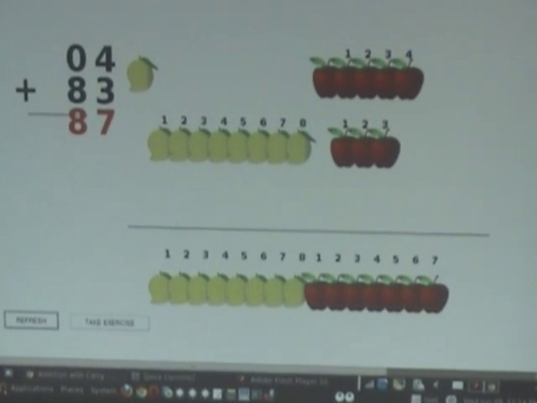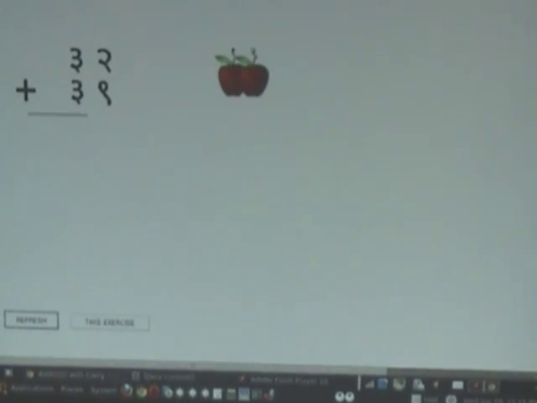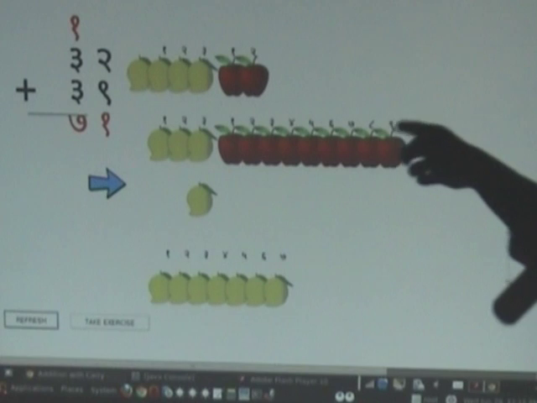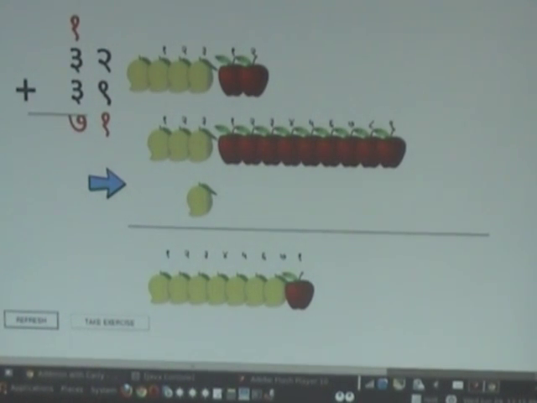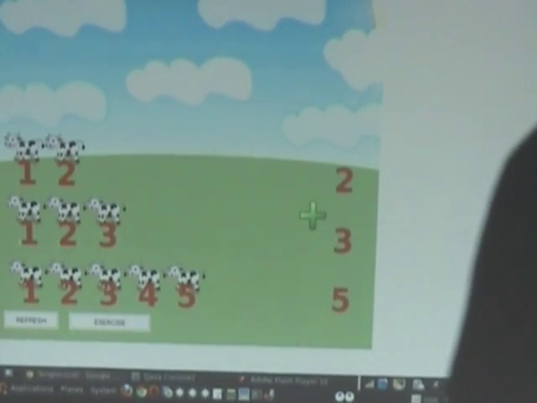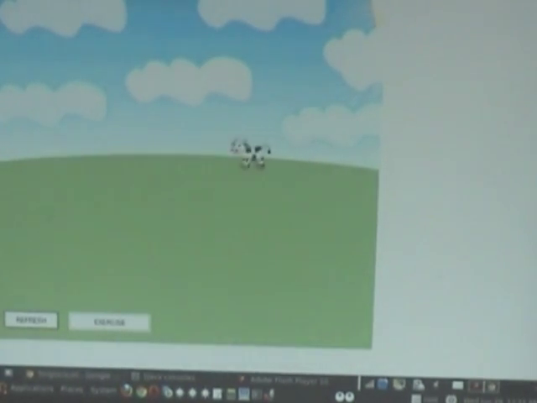In order to maintain the interest of students while they are learning, we have used various nice images like apples, mangoes, even pencils, and whatever the kids like. This is in Marathi. We are defining this carry by this arrow. Now this is addition of numbers less than 9.